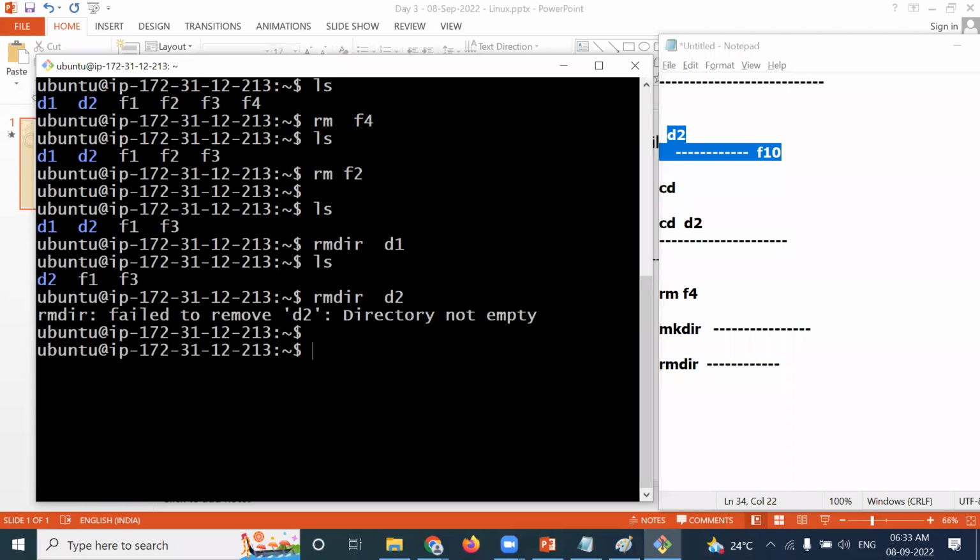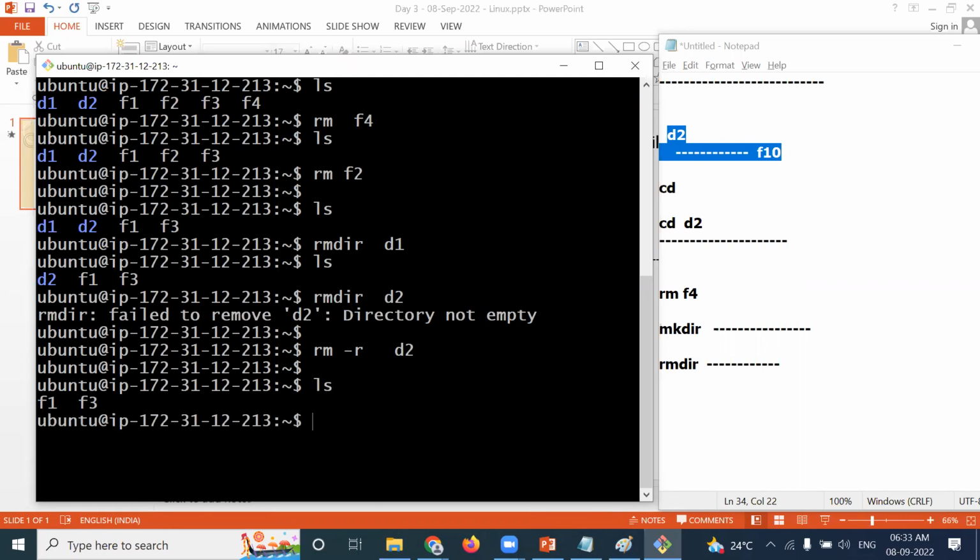Whenever you want to remove a directory, even though it has some files or directories, we have a command called rm -r. R stands for recursive. First, it will remove the files inside the directory, and finally, it will remove the directory. So rm -r is the command we use if you want to remove a directory which has some files. Yes, you can see the directory has been removed. So now there are no more directories.